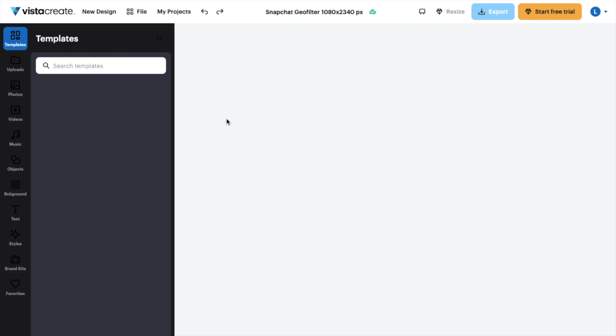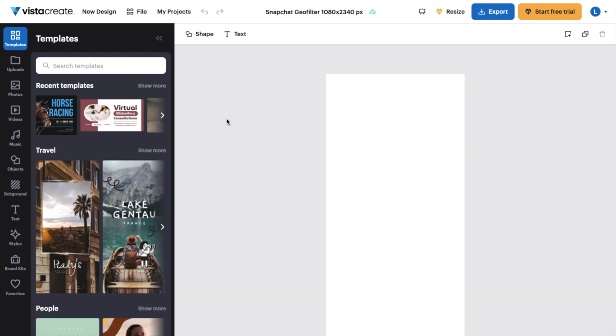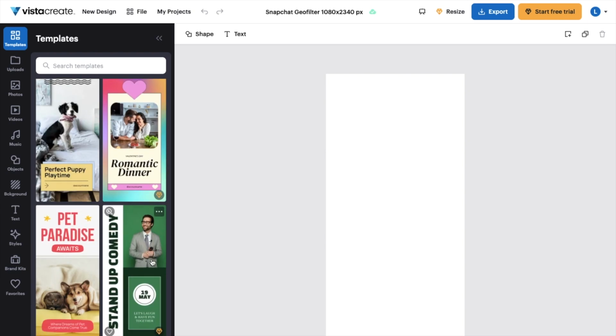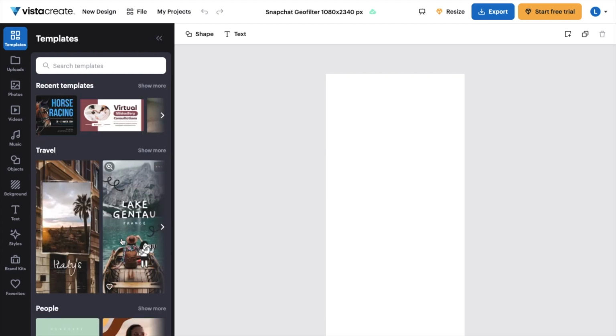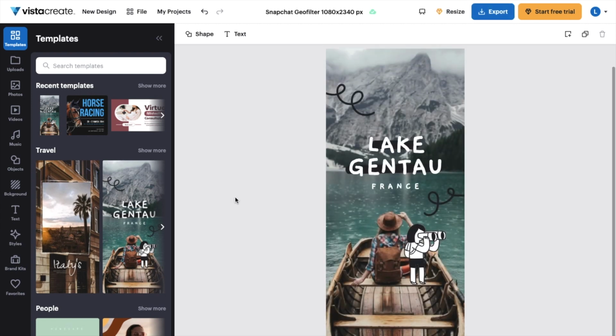Now what this is going to do is actually open up a brand new page where you can now take these same dimensions and create a Snapchat geofilter here in VistaCreate. So if you wanted to use a template, for instance, you can go to the left and select a template. So there's travel templates, pet templates, comedy templates, whatever the case is. If you wanted to create maybe a travel one, we'll just take this template right here, which will now, as you can tell, use the same dimensions here to create a Snapchat geofilter.